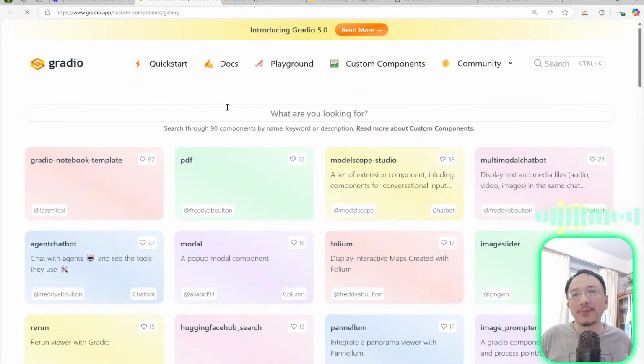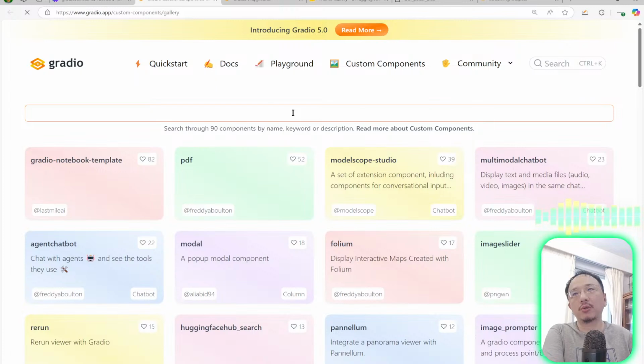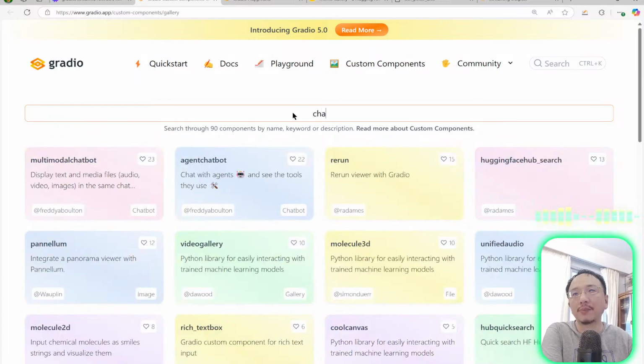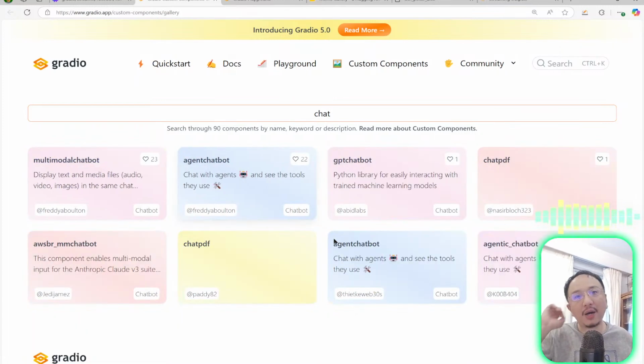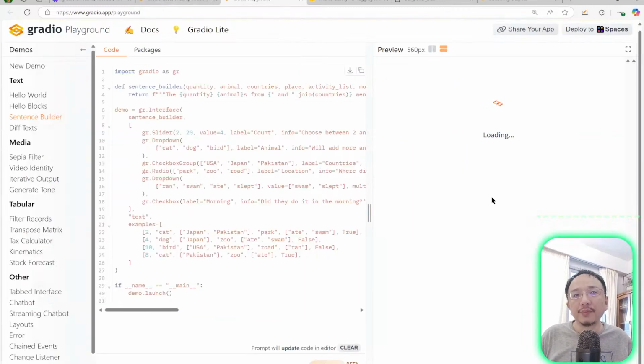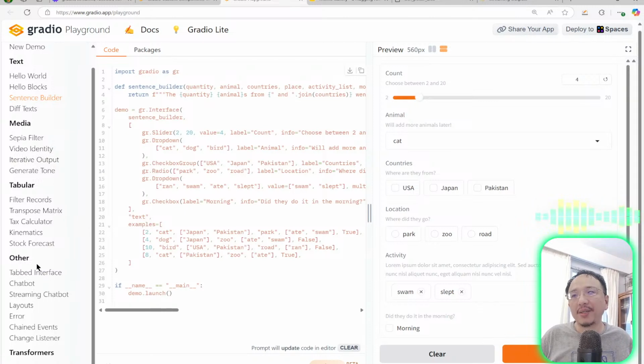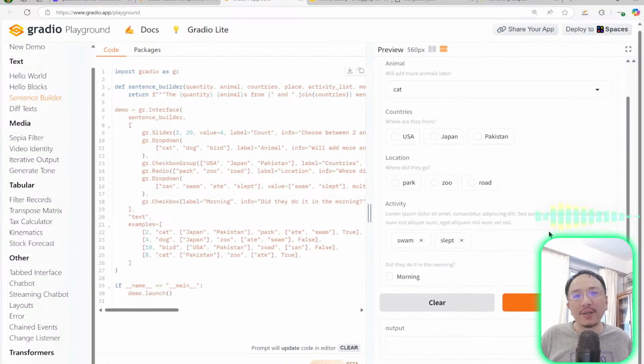So here is something, and you can actually search for different components right here. Like if you wish to do something with a PDF, you can see a lot of that. If you wish to do something with chat, you simply use chat to filter. You can see a lot of different components right here. So here is a playground. Also, it's very easy for you to explore the functionality of what Gradio provides.